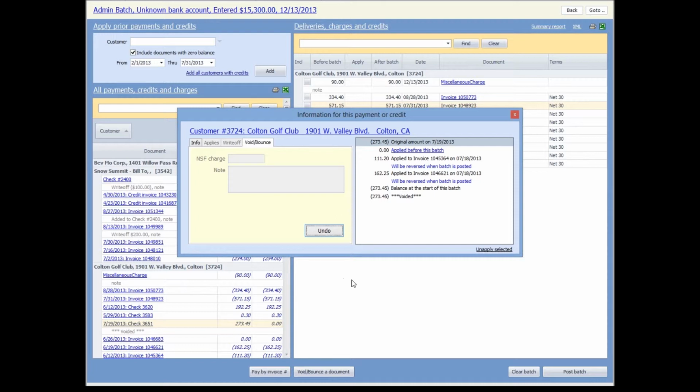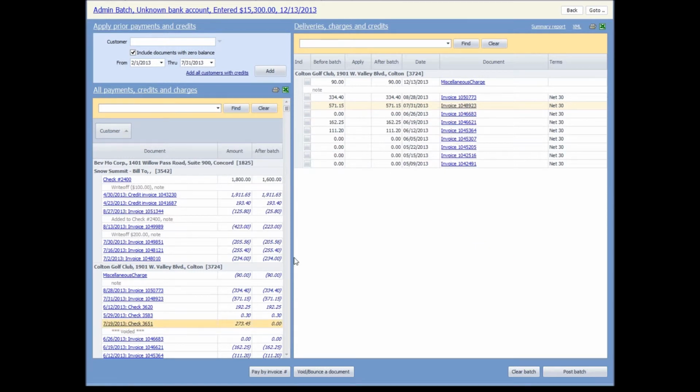You can see on the right hand panel it shows what the void will reverse, and then we hit OK. When you void, you will see that the invoices associated with that check for the void are now available to be paid by another payment.